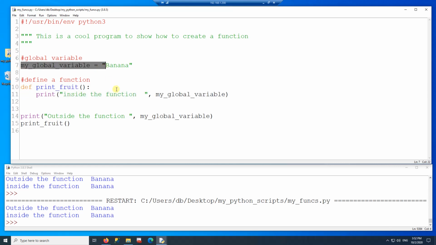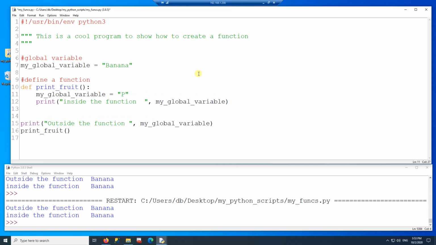All right, so the problem now comes if I want to change the global variable inside the function. If I attempt to do that, then it will not give me an error. However, this variable here has absolutely nothing to do with this variable here.